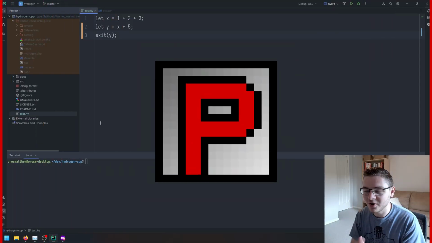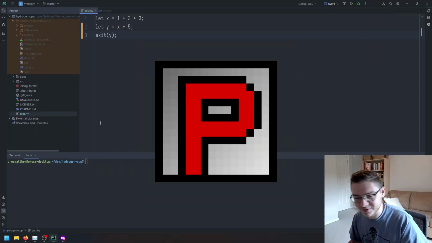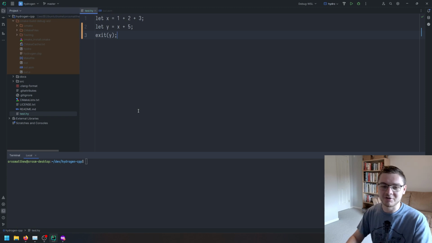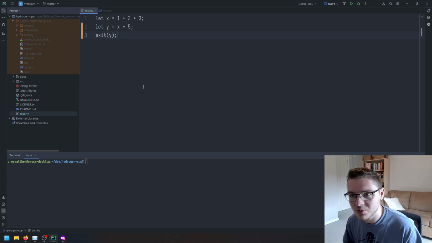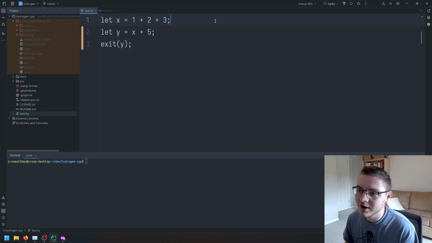All right, part 5, I think so, of writing our own compiler for our own programming language called Hydrogen. This is what we have so far. You can declare variables, and you can add numbers together, and you can assign them. You can also use variables in expressions like this, and then we can exit out with some sort of exit code.